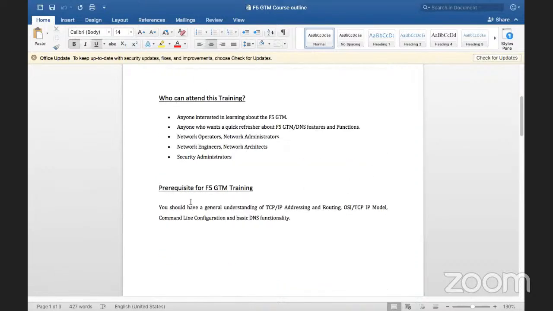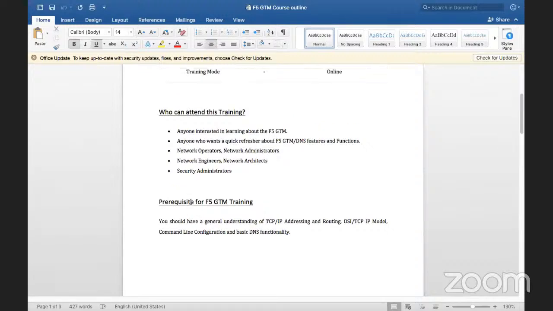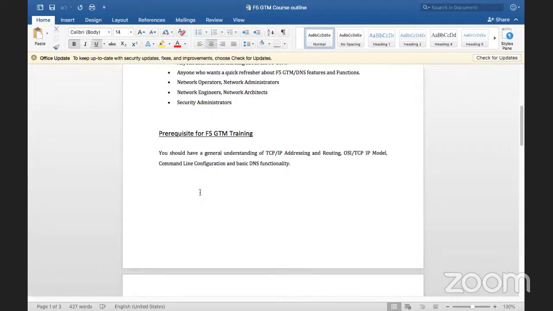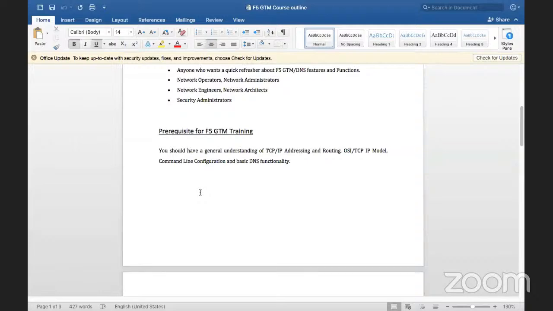As a prerequisite for GTM, you should have a basic understanding of TCP/IP and networking. If you know DNS as well, a little bit of what a legacy DNS is, like Windows and Linux, then that would be much easier for you. You don't need Cisco or Fortinet or any other vendor-specific knowledge for learning this course.